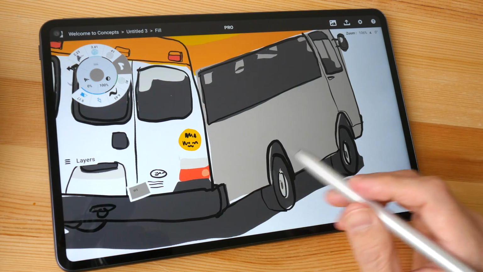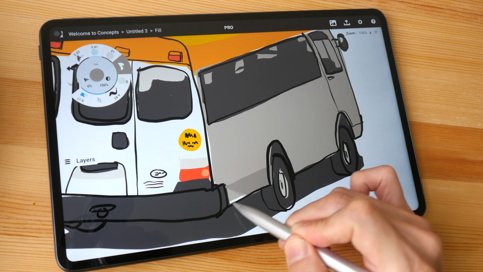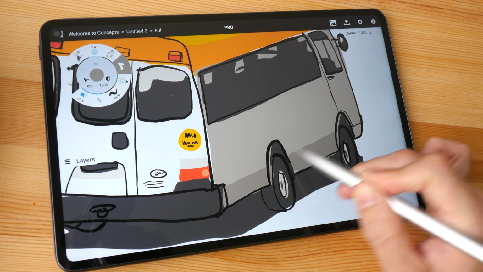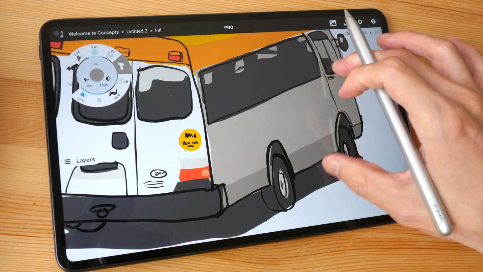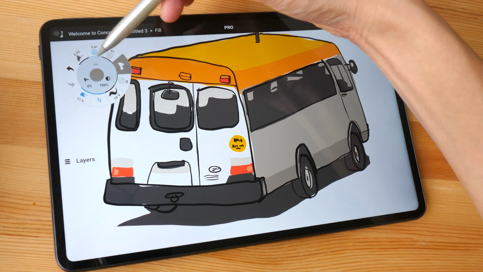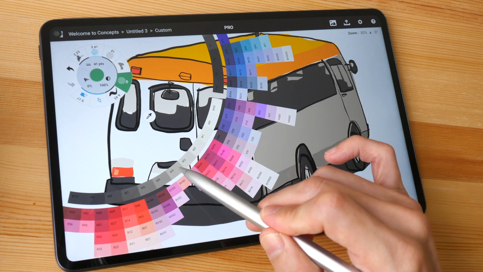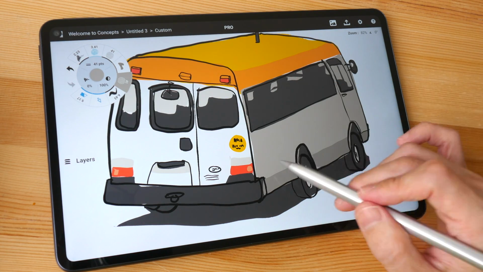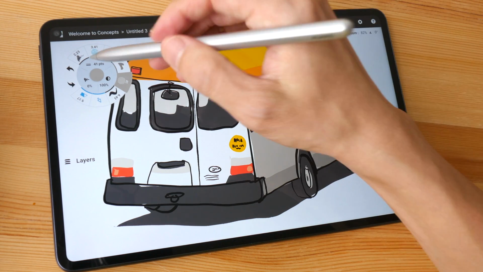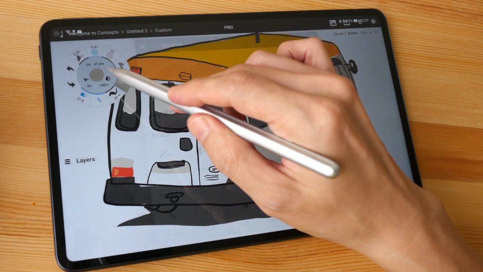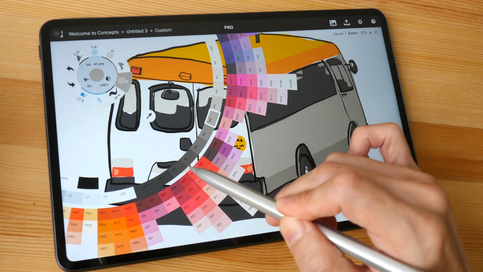I just need to add some halftone to it to make it look more interesting, to add some textures to it. So let me just add some halftone dots. The halftone dots, they are a paid purchase, so you have to pay to unlock this. Let me make this color a bit darker.